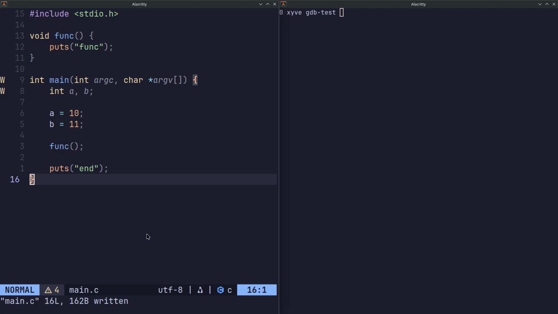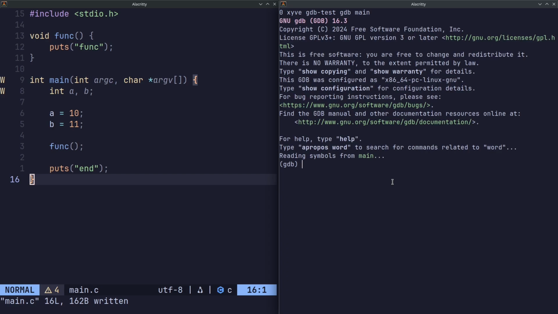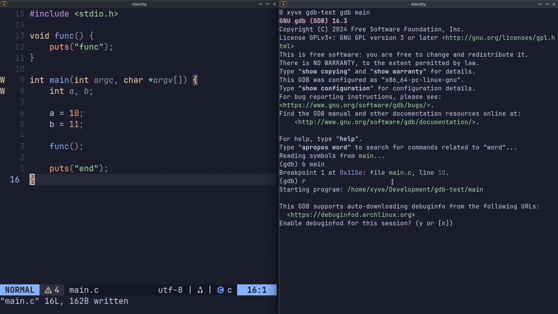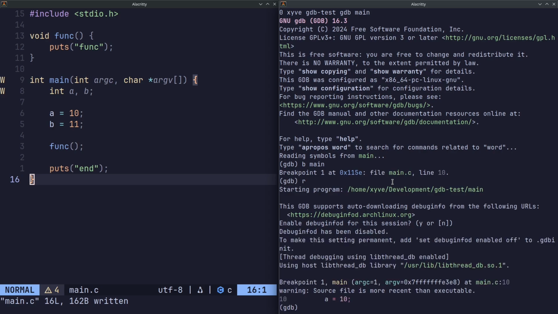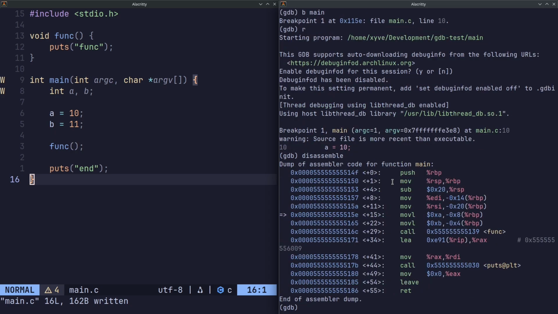So we'll use the code from last time and let's launch GDB. Let's break at main and let's run the program. So what we can do now is a command called disassemble. As you can see, this arrow will tell us which instruction we're on, and this can really help us understand what is going on underneath and really understand what the program's doing.